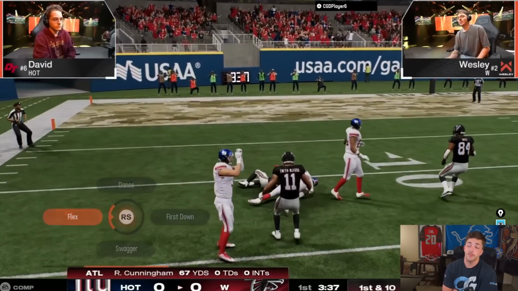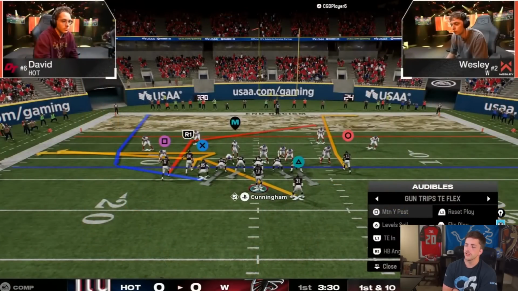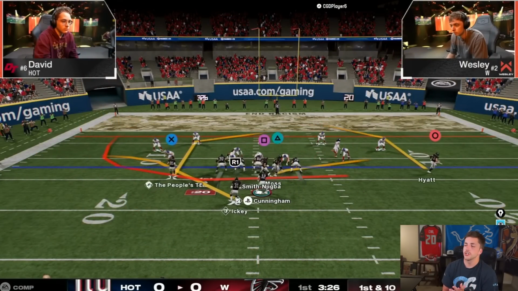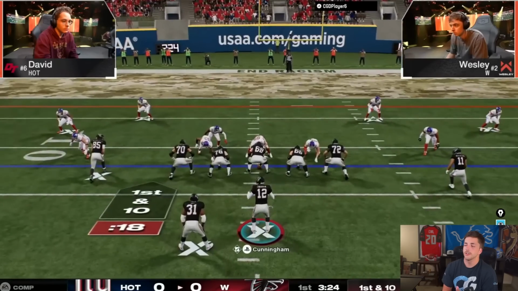That right there is less about that and really just spacing the field, really just putting a lot of defenders in conflict. That's really what that comes down to. So just an interesting thing, a little bit of a meta change, right? And now we see the check into the bunch, I'm sorry, into the trips tight and flex.